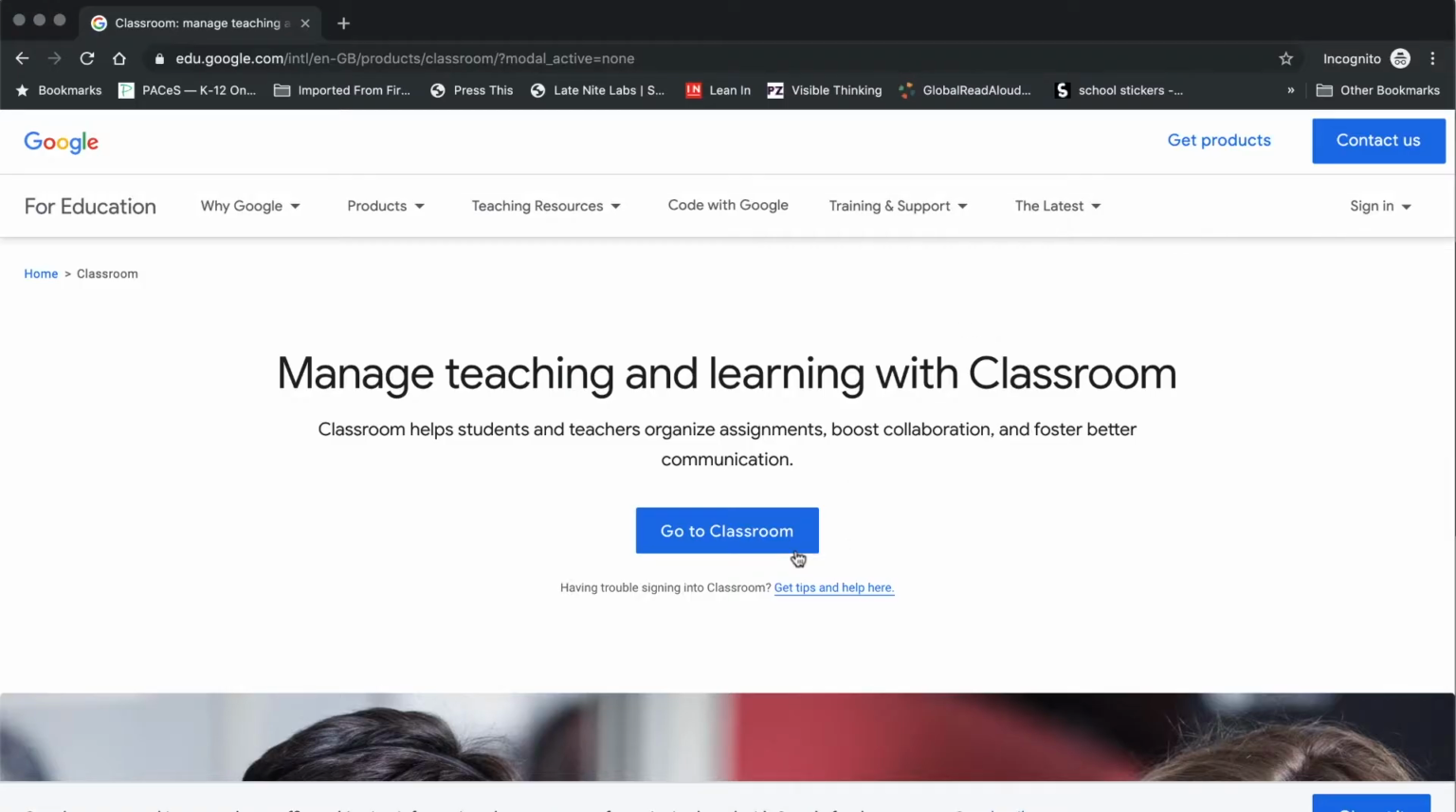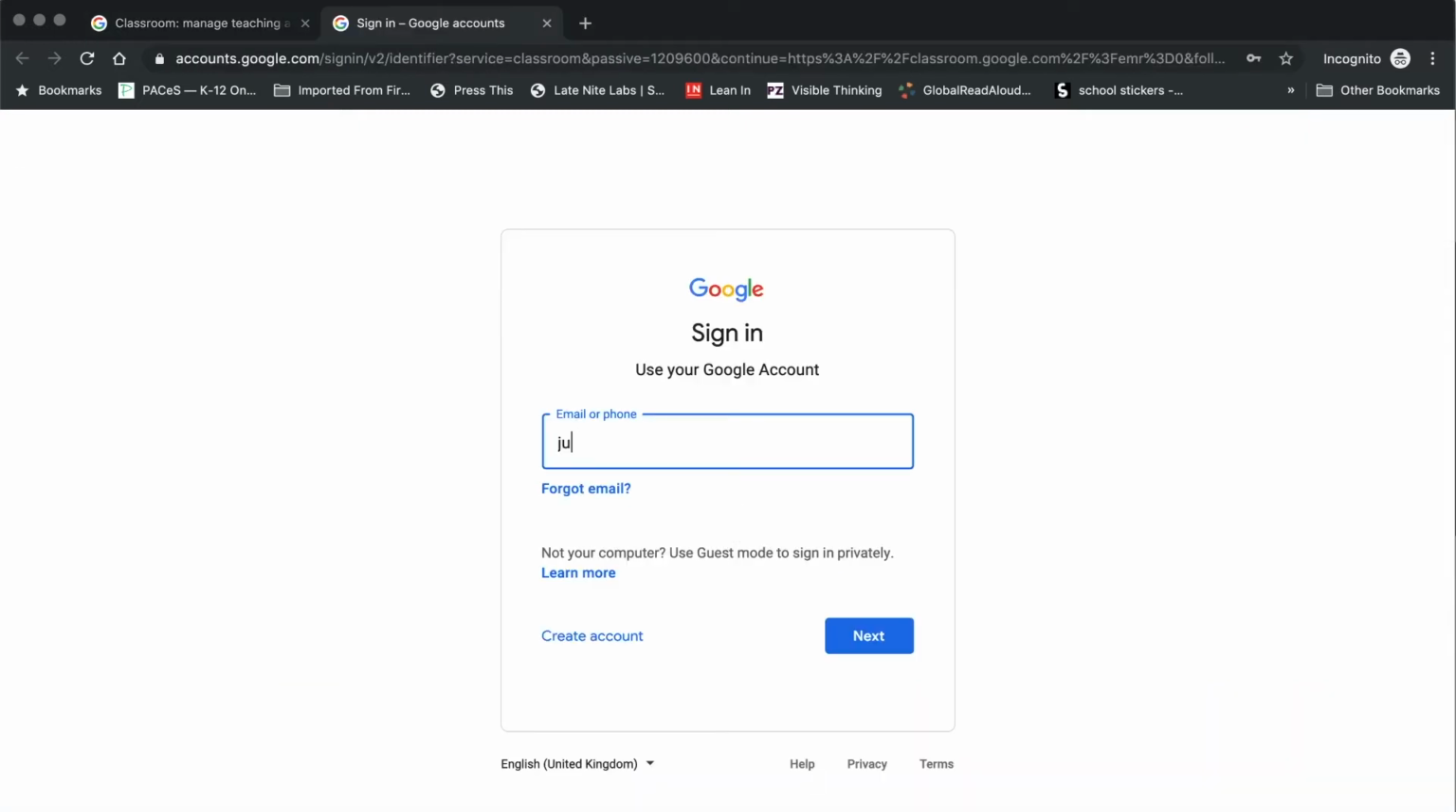The first step in getting logged into Google Classroom is navigating to the login page. You can do that by entering classroom.google.com into your web browser. Midway down the page, you will notice a blue button that says Go to Classroom. Click on that button. You will then be prompted to sign in to your Google account.